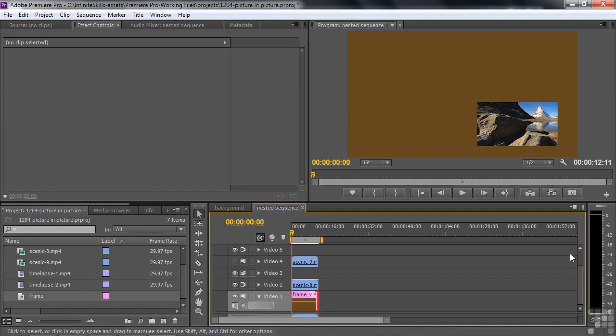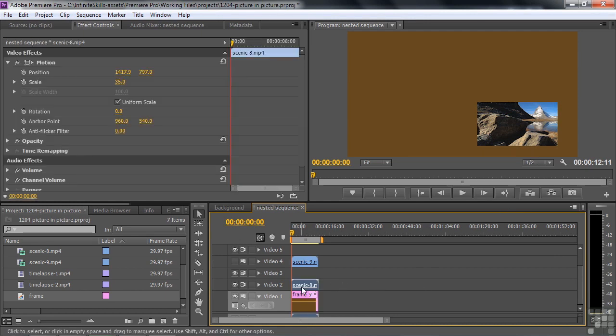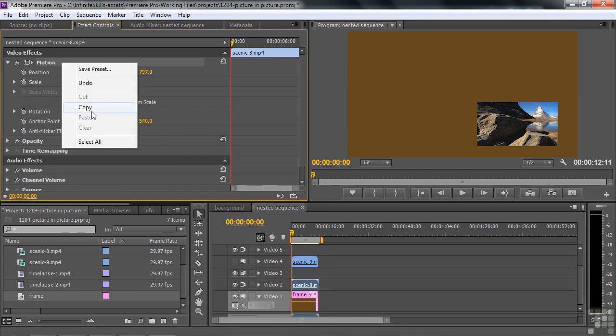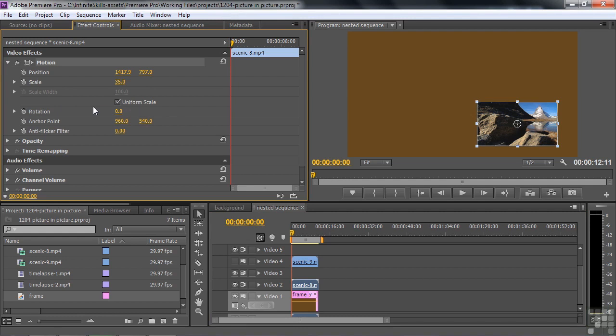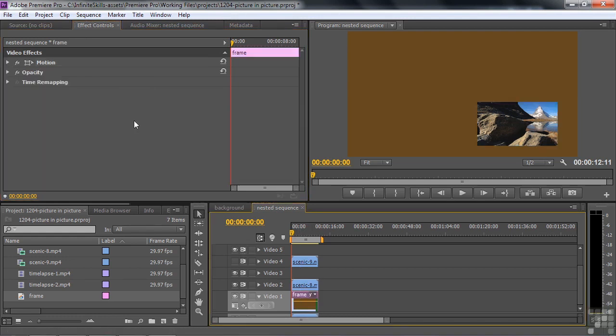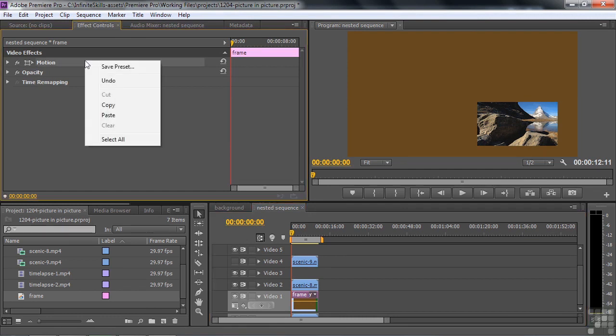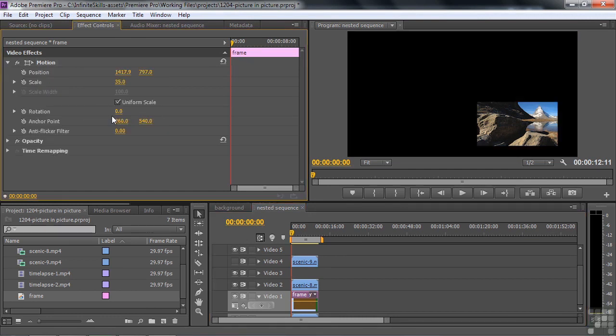I want this frame to match that position and scale. So I'm going to click on this clip, make it active. I'm going to right-click on the word motion and say copy. That means I'm going to copy the motion properties. And now I'm going to click on frame to make it active. I'm going to right-click next to motion here and say paste. And it will copy and paste the motion characteristics from this clip to that clip. The most important thing it copied was the position, because we really want to get it lined up perfectly.